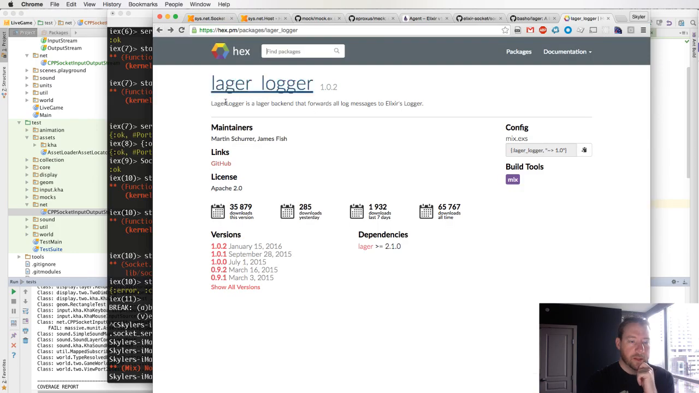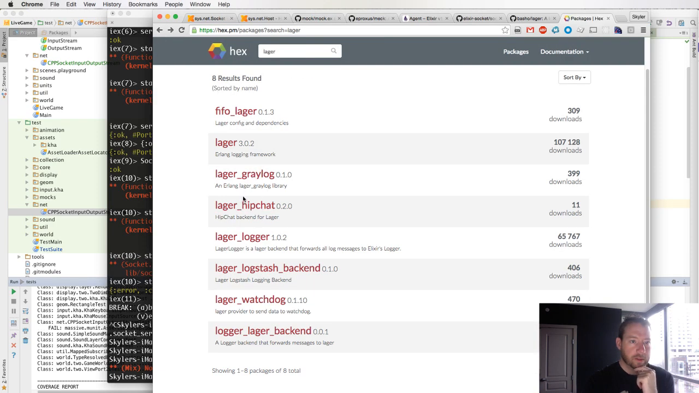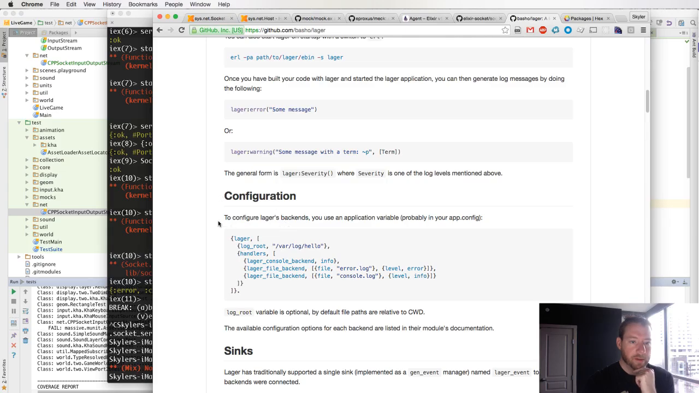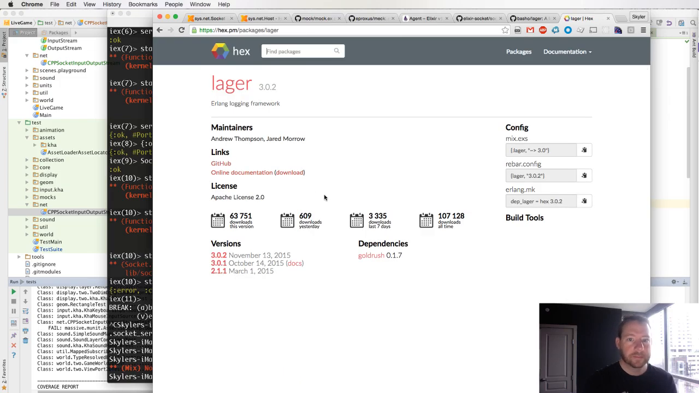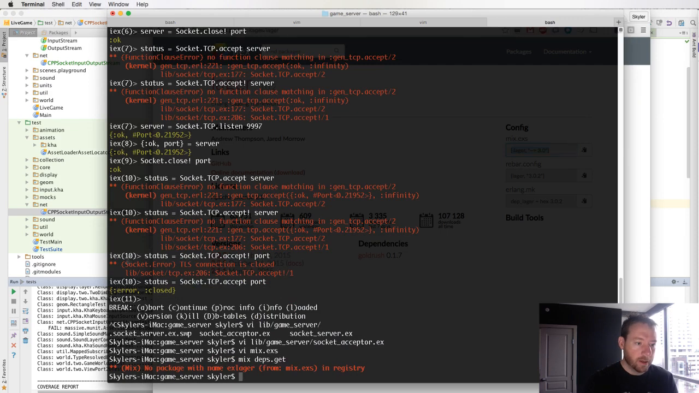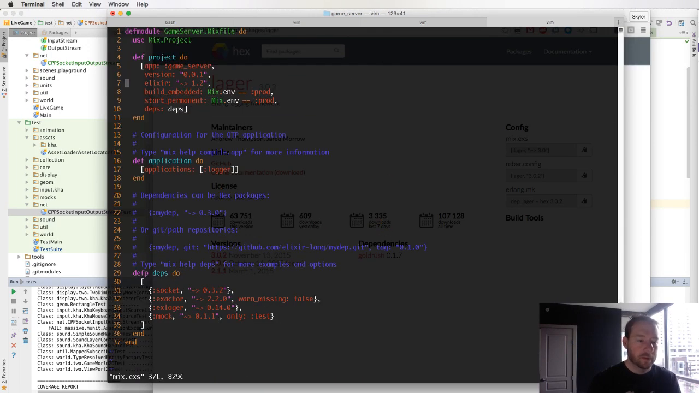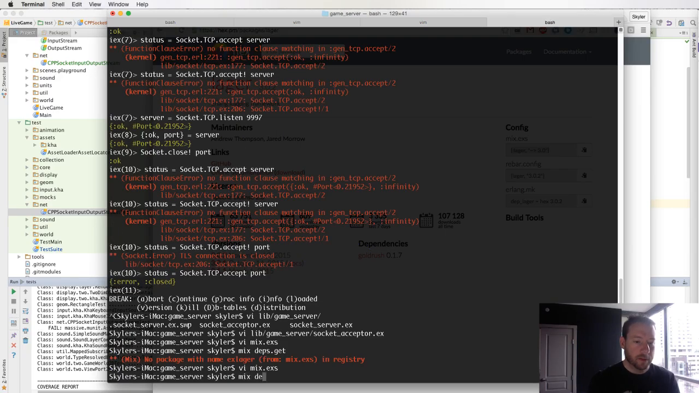Okay. Exometer is logger config and dependencies. FIFO logger. There's a lot of loggers. Alright, we just have to go with the bachelor logger. We'll stick with that. So let's just go to logger, mix config. I'll just use this guy. All right. We're gonna start mix. Oops. There's our logger.